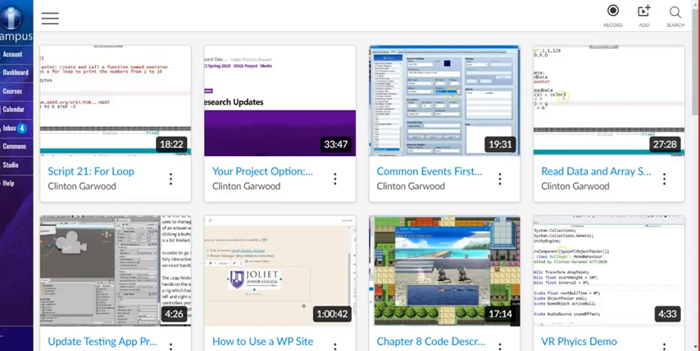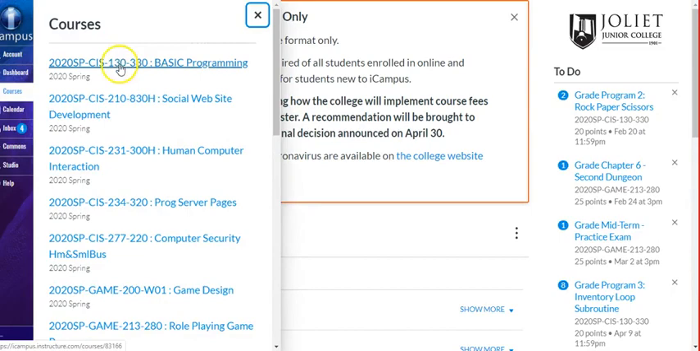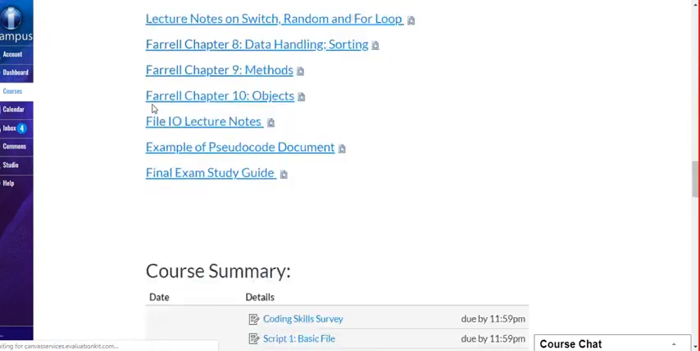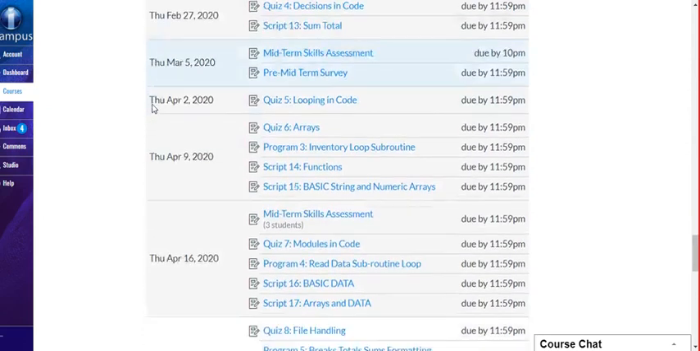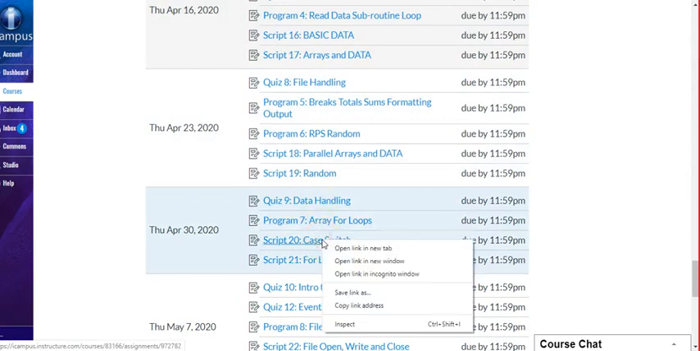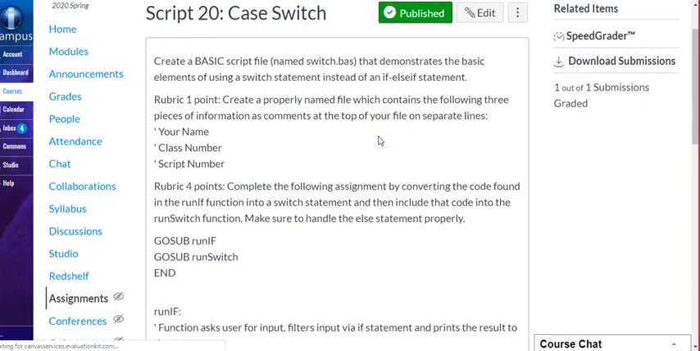Alright, so this should have been over here. And so what we're going to do is run for CIS 130 script 22, I think it is, or script 20 maybe. 19 we did that, 18 we did that, case switch, this one right here. So let's go ahead and look at the script and let's look at what's being asked.